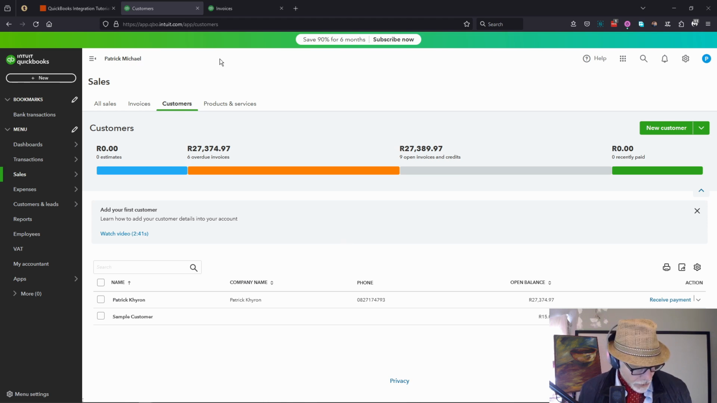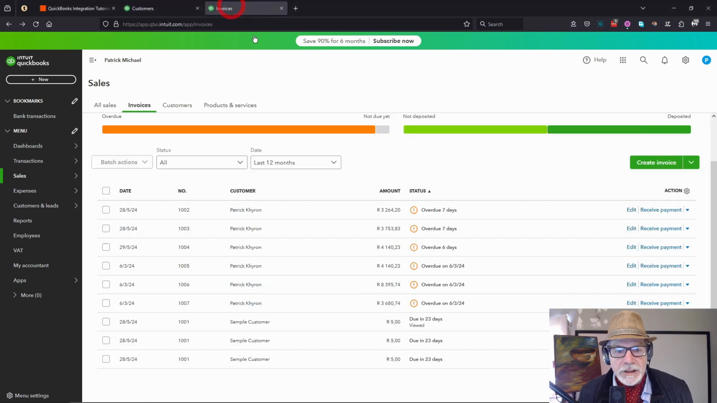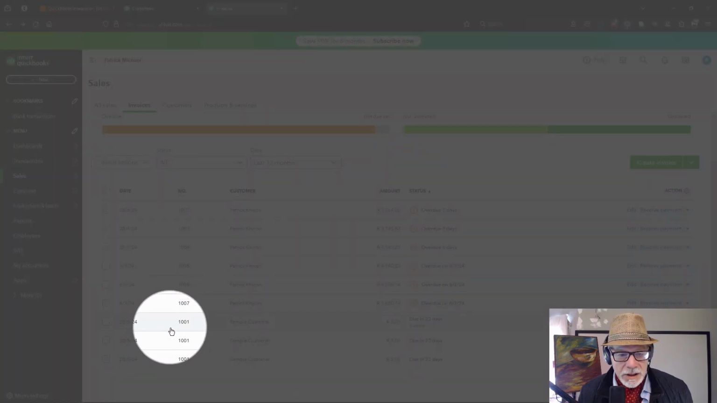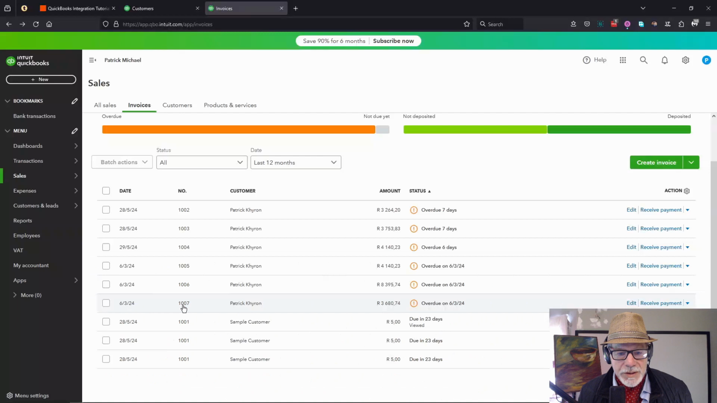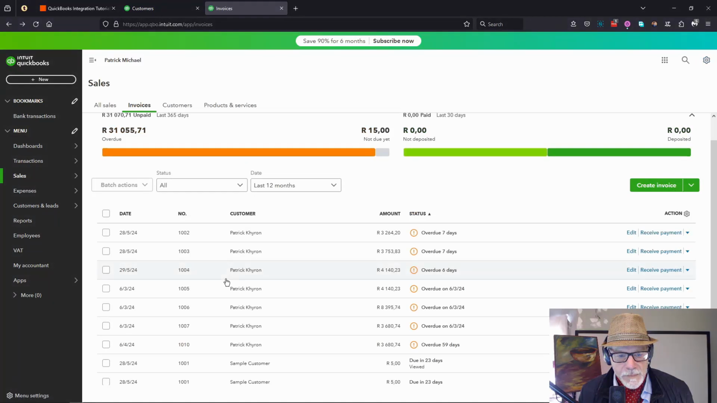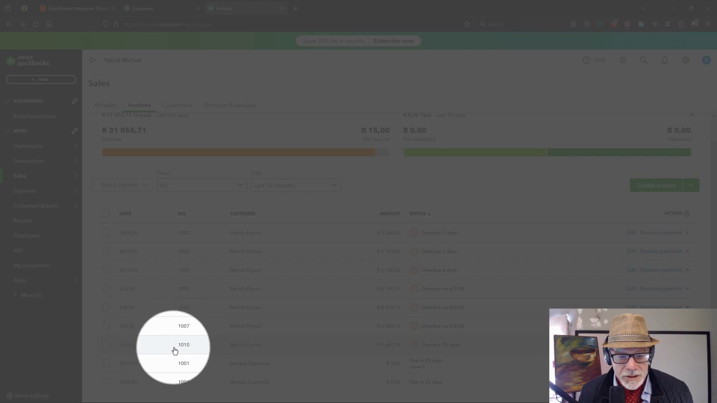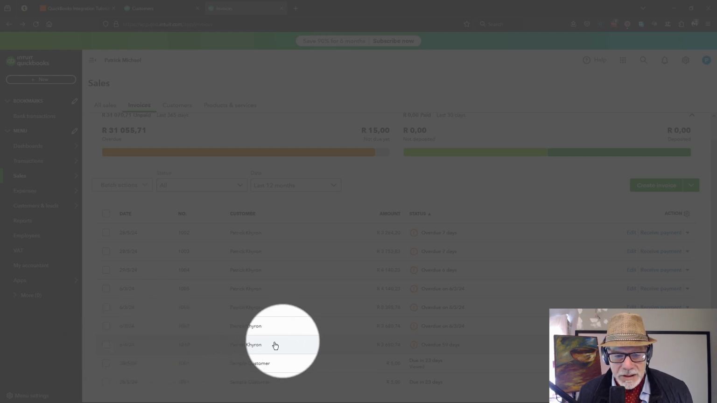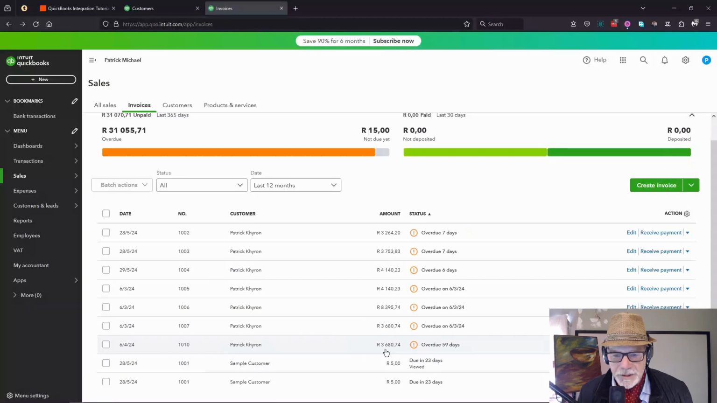Let's just hop over to QuickBooks. And here we can see Patrick Chiron is the account, the client that we have set up. And there are the invoices, and the last invoice was 1007. So if we refresh this, okay, so there is the new invoice 1010. Why there is a discrepancy in the numbers is because I have been testing and deleting. So that is the invoice that has just been generated now. So we know that is working.